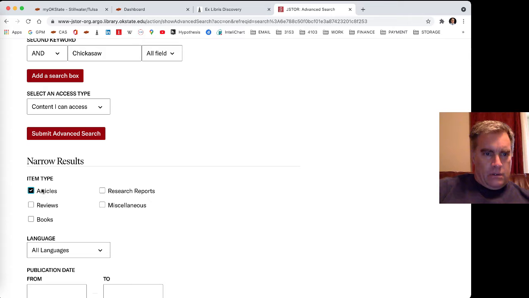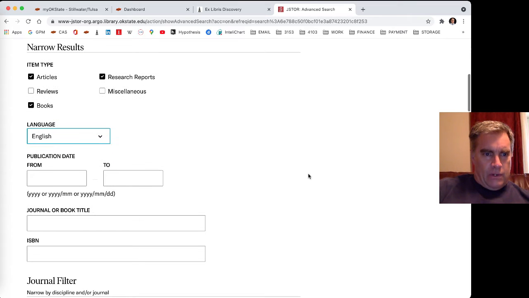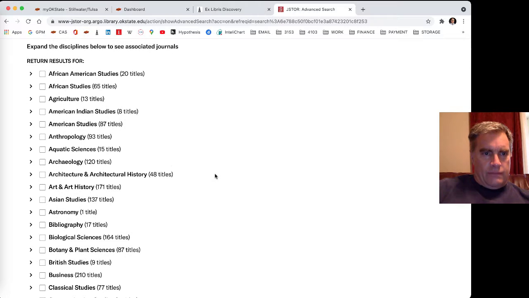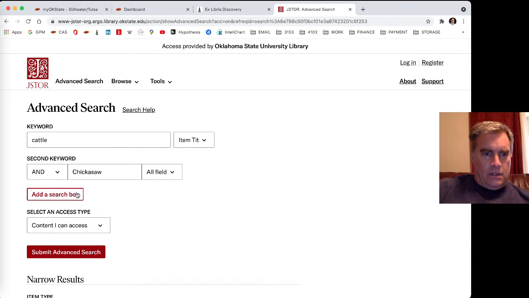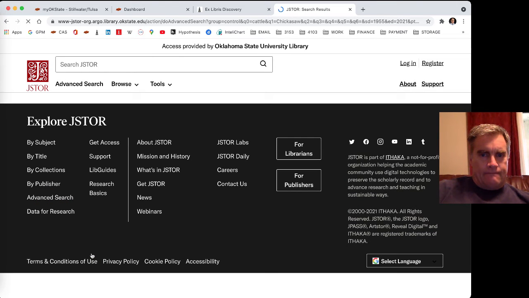And let's look for articles, books, research reports, and whatever your favorite language is. And let's just say from 1955 to present, say 2021. And you can filter all kinds of stuff. You can look for different journals within these different fields, but I wouldn't bother with that. You're just going to limit your choices. And let's just submit the advanced search, see what we got.